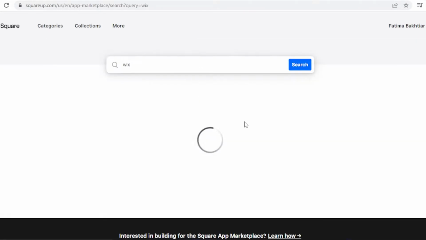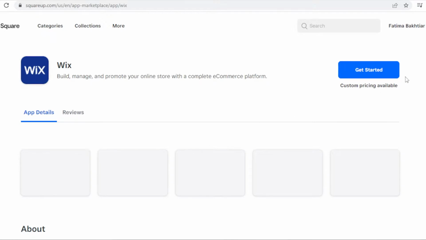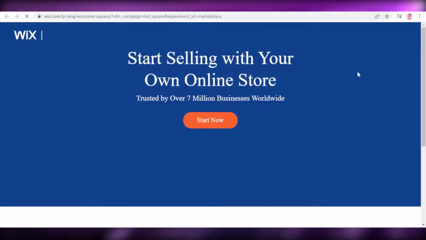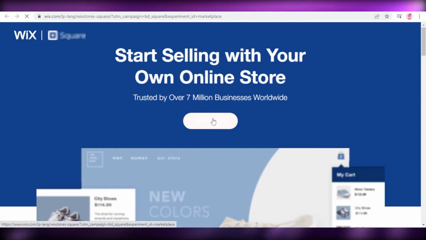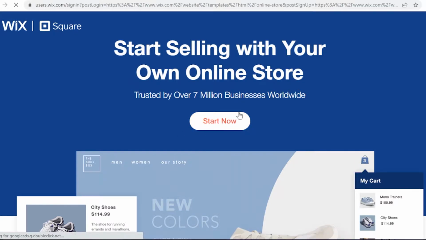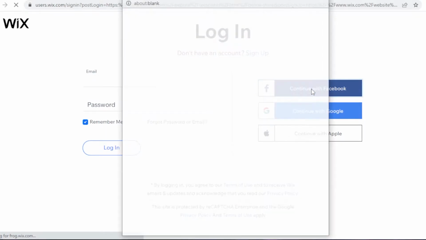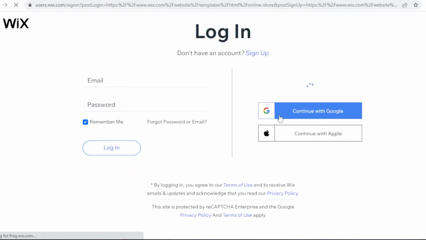So let's say you have Wix. If you're already using Wix, Wix is a great integration that goes with Square. So let's just say we're going to link Wix, and what you're just going to do is click on Wix, click on get started over here, and then you're just going to link your Wix store onto your Square store. So you can see Wix plus a Square integration, and then you're just going to click on start now. And if you already have a Wix website, you can just log it in. So I'm just going to continue with my Facebook account, and I'm going to link my Wix website onto Square so I can start customizing it from the Square platform.